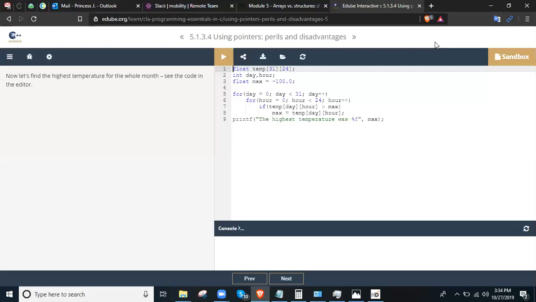So the output will print as: the highest temperature was, then float, and the variable of the output should be max.